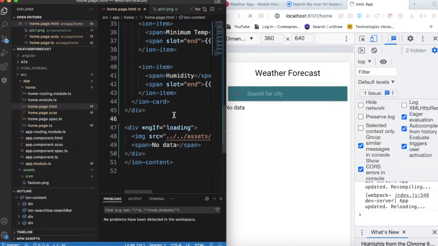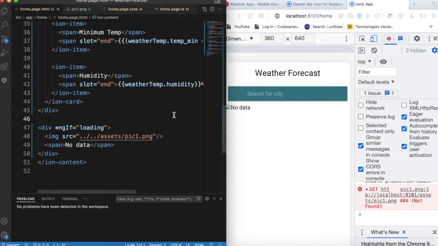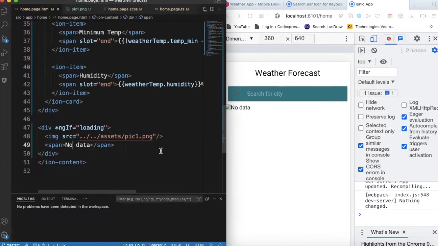Okay, the reason why it's not showing is probably because I've referenced an image in the wrong location. So let me just go and look under my assets. Okay, there we go. It should be right inside the assets folder, not the icon folder. And now it should be able to show.